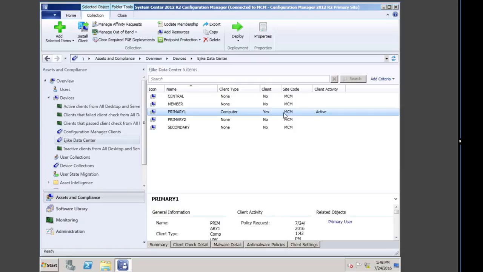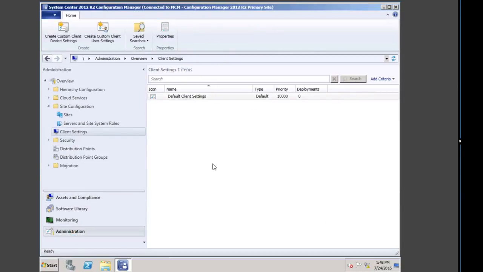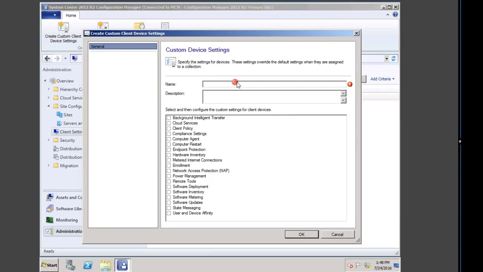Okay, so now we are going to create the custom client settings that will be used for this collection. So back to the Administration workspace, and let's now create a custom client setting. Let's call this AGK data center clients. Not going to bother with a description.